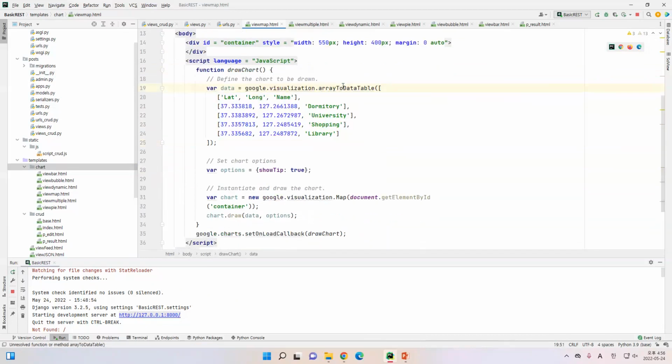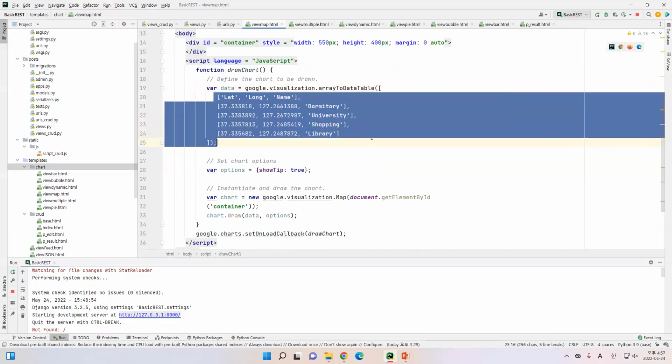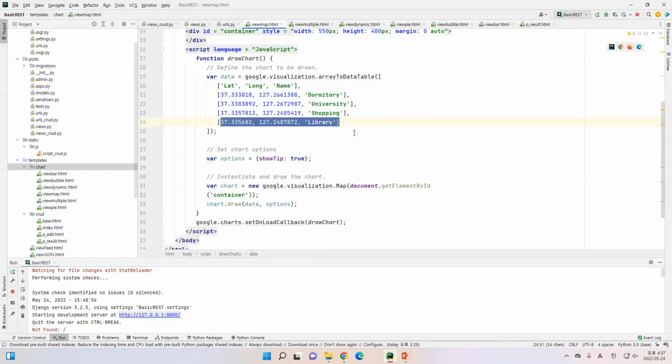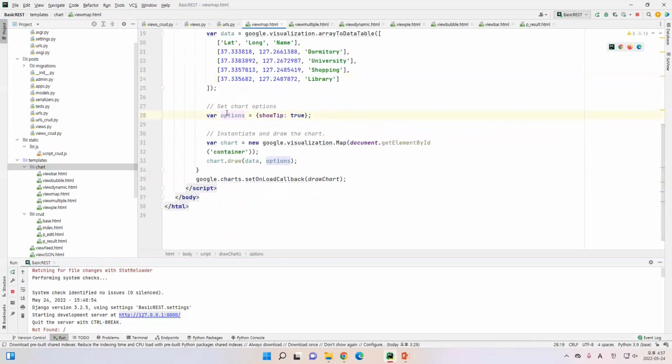As you might know, the data can be in the data table or array to data table. This will be in the array. We have latitude, longitude, and let's say this is the name, the location name. So we have the numbers, and the location name is dormitory, and then we have numbers, the location name is university. We have shopping, and we have library. So the chart option, show tip equals true.